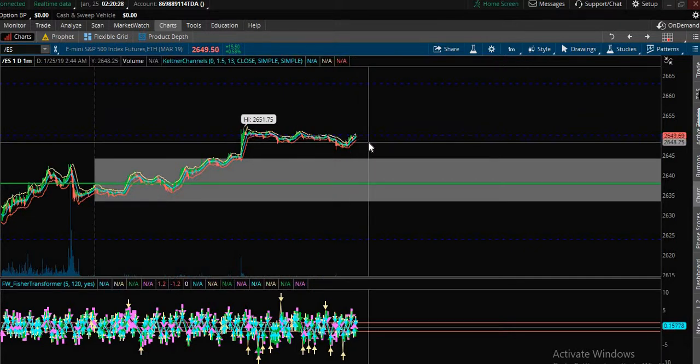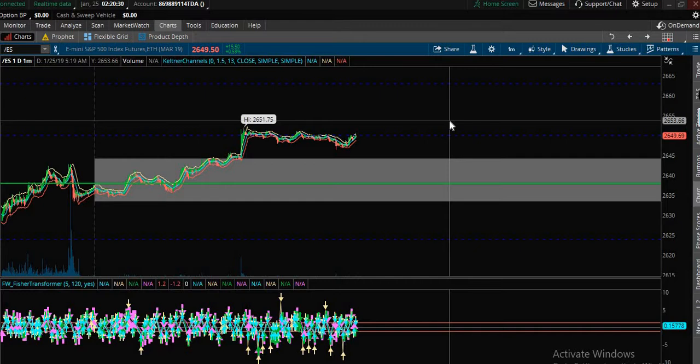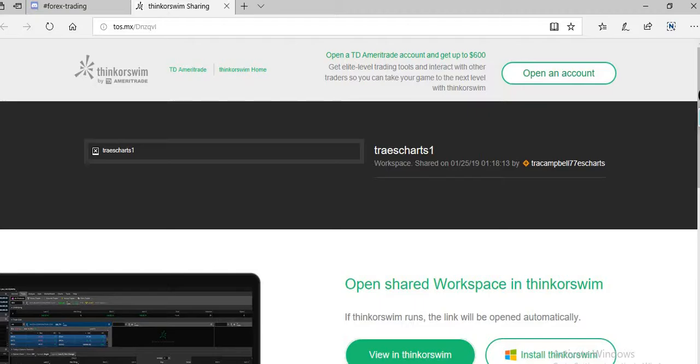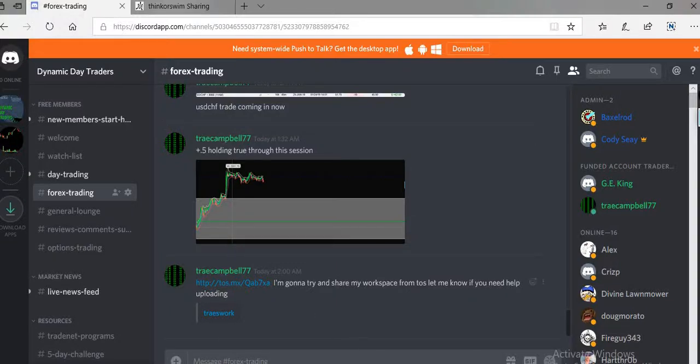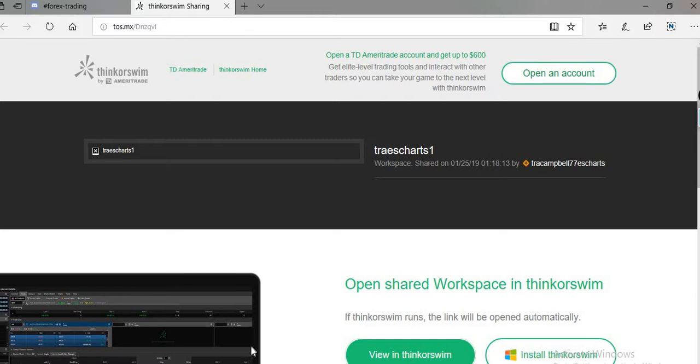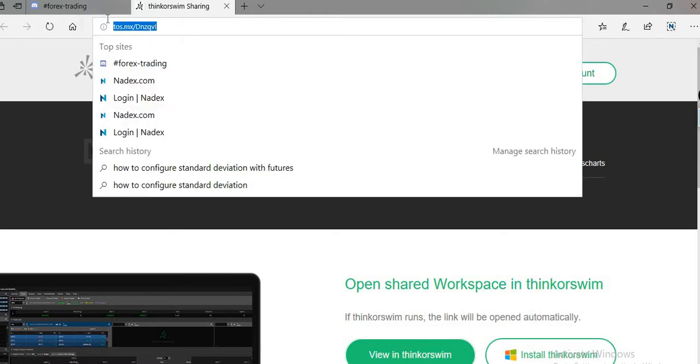So I'm trying something new. I'm actually going to be sharing my charts. If you have Thinkorswim, I'm going to be uploading these, and I'll be sharing the link over to you in the chat room, and it'll look just like this right here. You just simply click on it, and it's going to bring you to this page here, and you just highlight it.